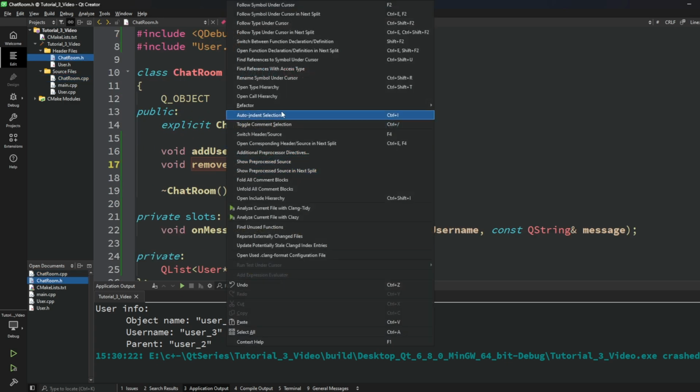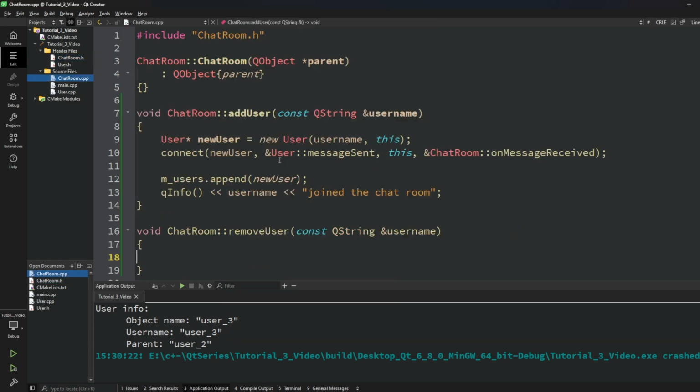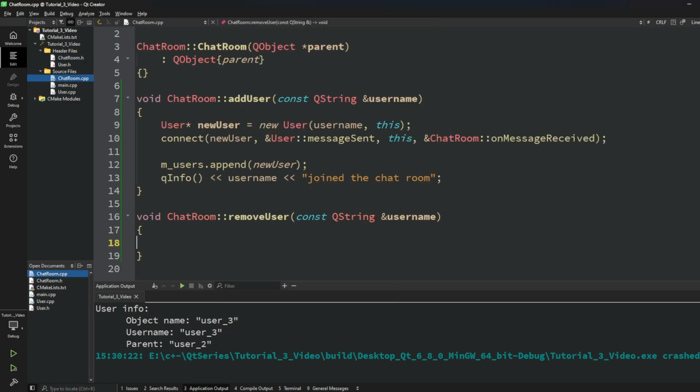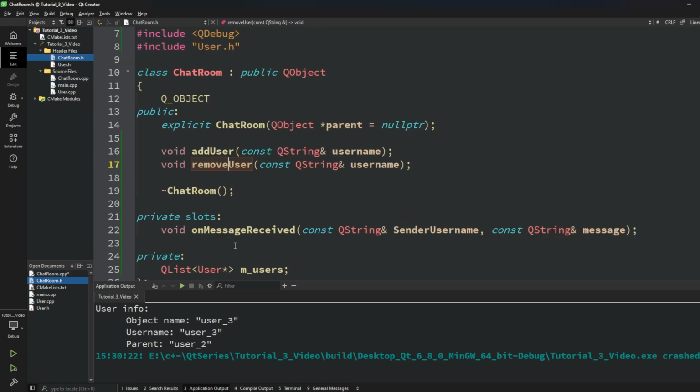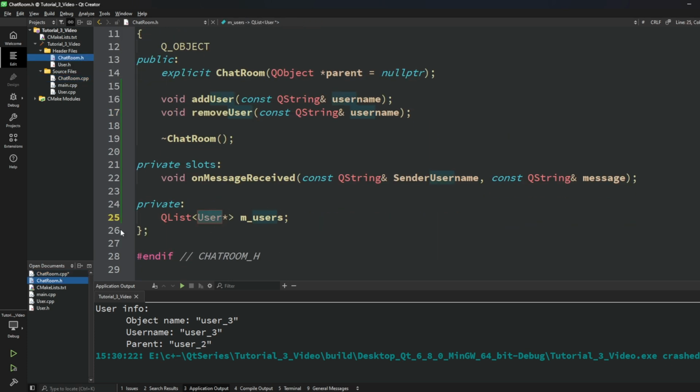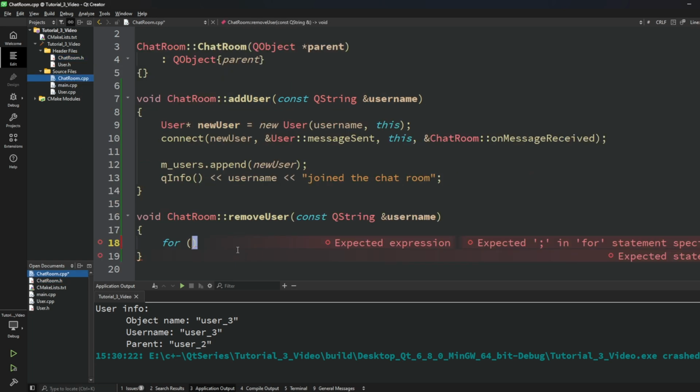Then the second method is remove. So we just remove it from our list. And let's go like this. And here we have username passed. We need to iterate over all the list of users and check whether the username is matched or not.